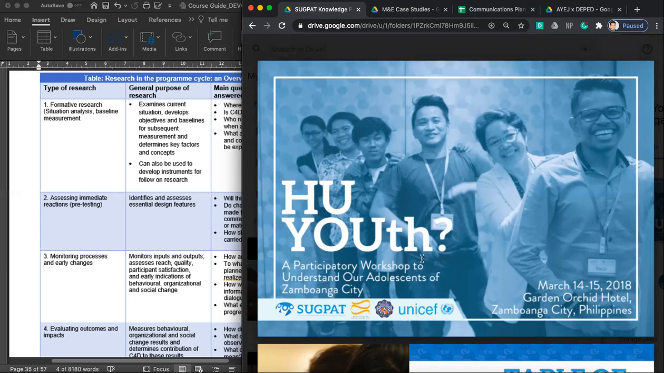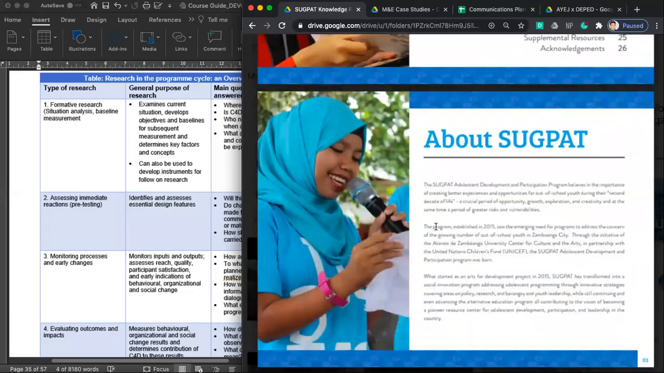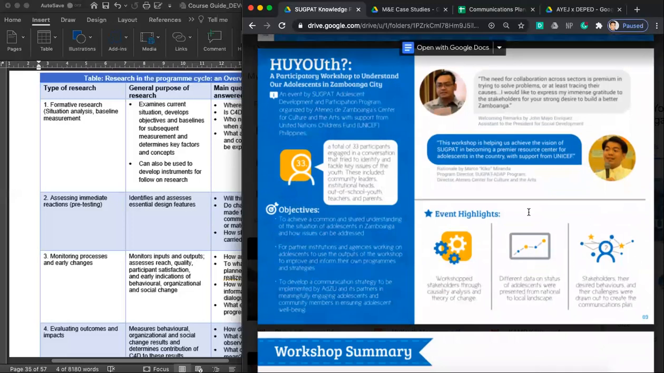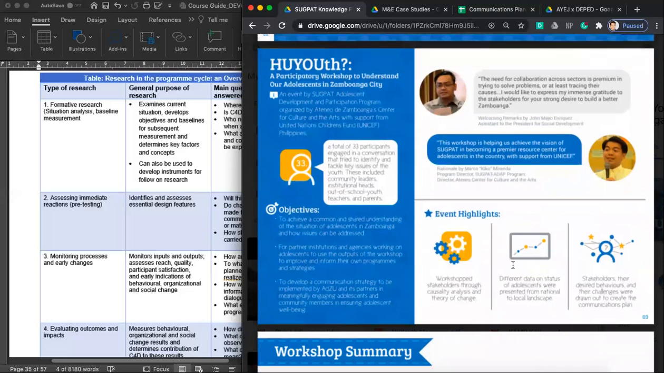No, we need to assess. We need to do a situational analysis. We need to analyze the current situation of our adolescents and young people and out-of-school youth in Zamboanga City. So we held this participatory workshop or situational analysis workshop. Okay. Now, there are 3 things that we did during the event as situational analysis.